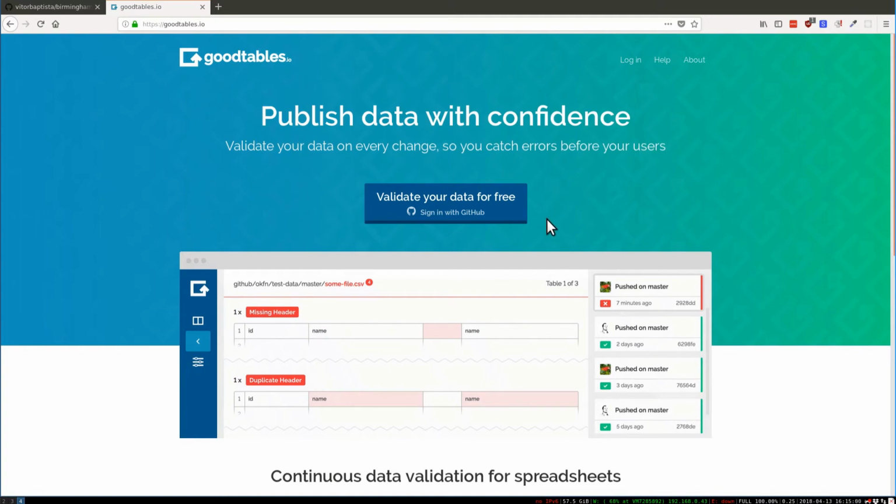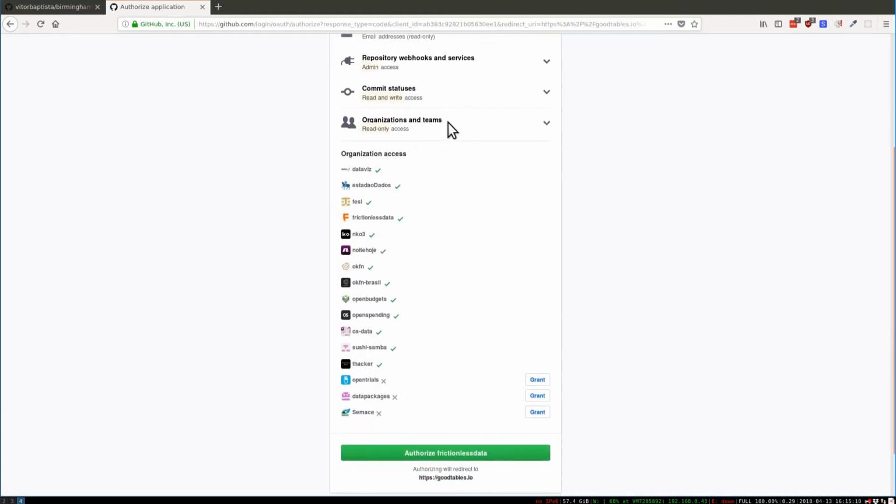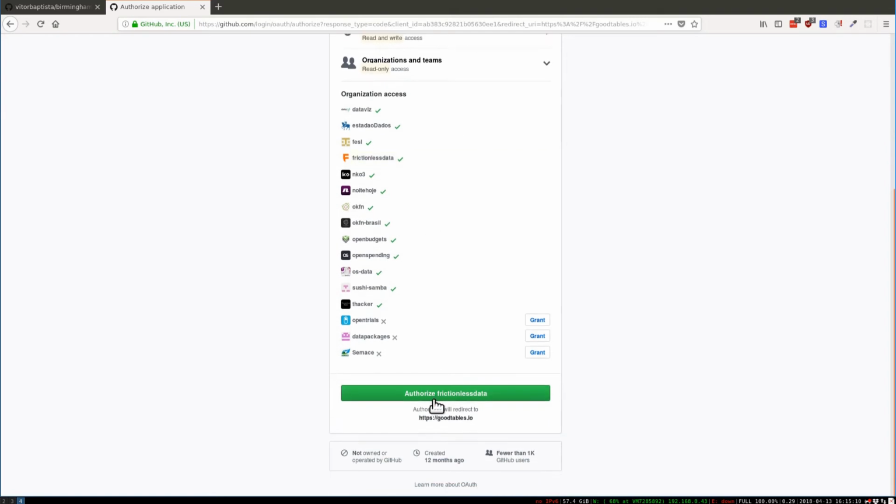The data that we are validating is on GitHub. The first thing we need to do is log in to Goodtables with your GitHub account. So you click on this button and you need to give some permissions for Goodtables so it can set up the hooks so it can validate every time a new change is made on GitHub. So just review the organizations that you are giving access to Goodtables.io, and you can click on this button in the bottom.